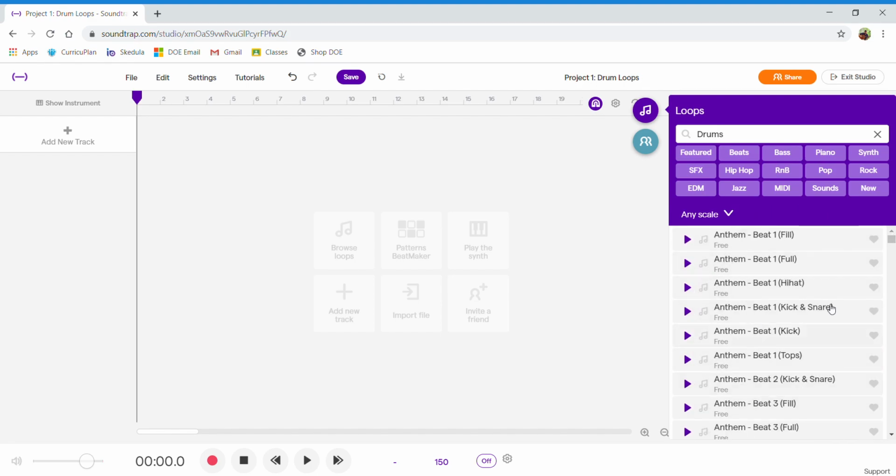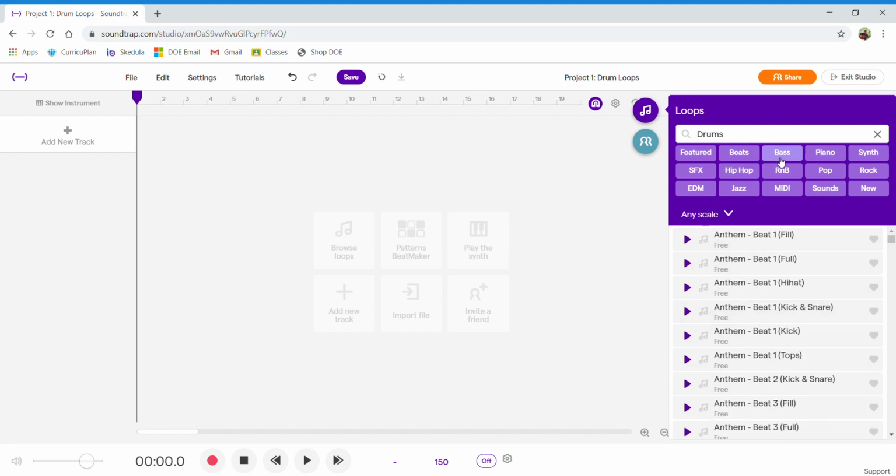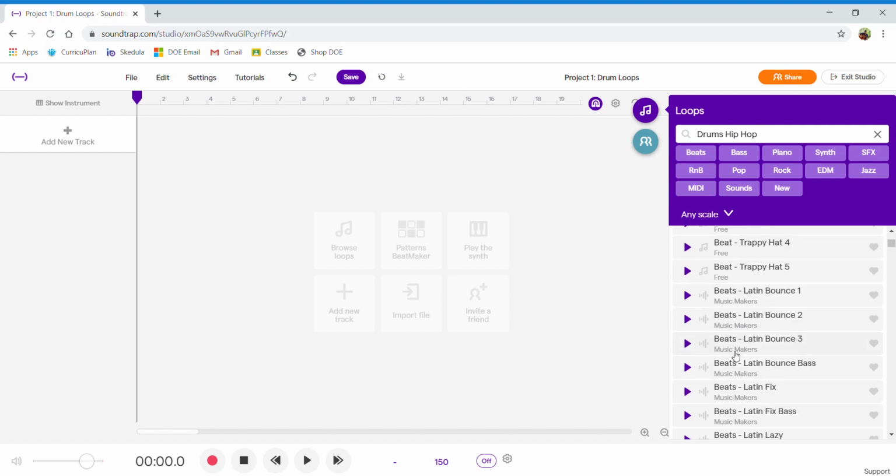Okay, so we can search through this, or we can sort it again. We can keep clicking this by the style of music that you want. If you want EDM, that's electronic music. If you want jazz, hip hop, R&B, pop, rock, there are all these different genres or styles that we can choose from. So let's find a hip-hop drum loop that we can work with. We can listen to a couple of them. Let's listen to this.